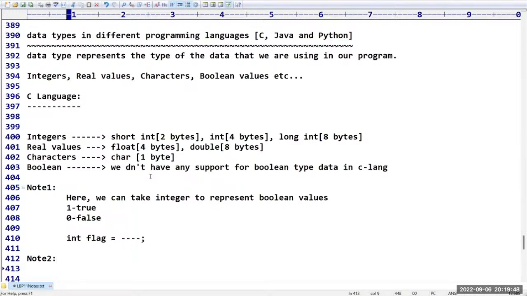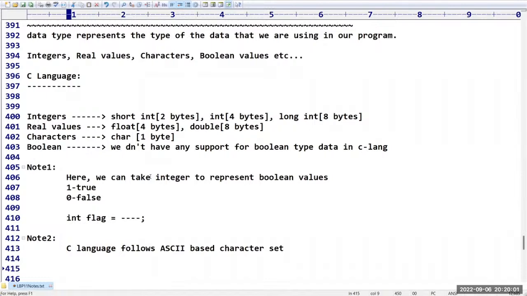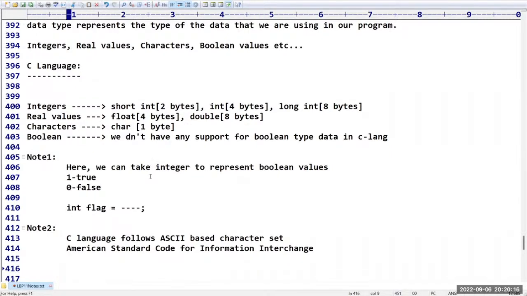Note number two: C language follows the ASCII based character set. Sir, what is meant by ASCII? American Standard Code for Information Interchange. We have ASCII codes.